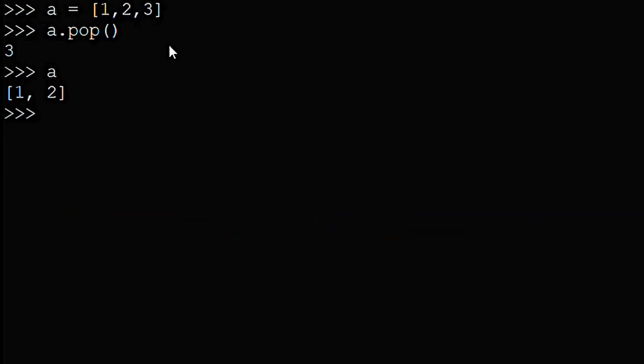Also, the pop method returns the item that it removes. Let's back up a bit and make A our original list. If, instead of just calling pop on A, we set A equal to the output of calling pop on A, we would then completely lose our list in memory, as A would only hold the value that pop just removed.